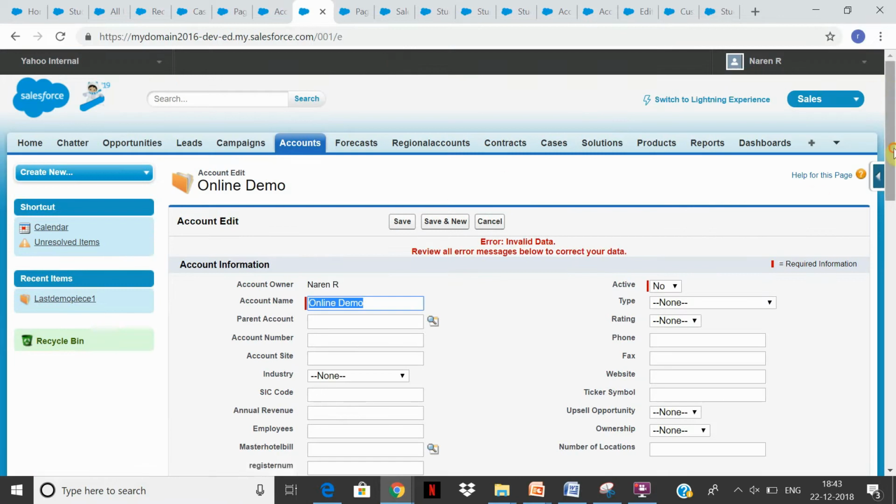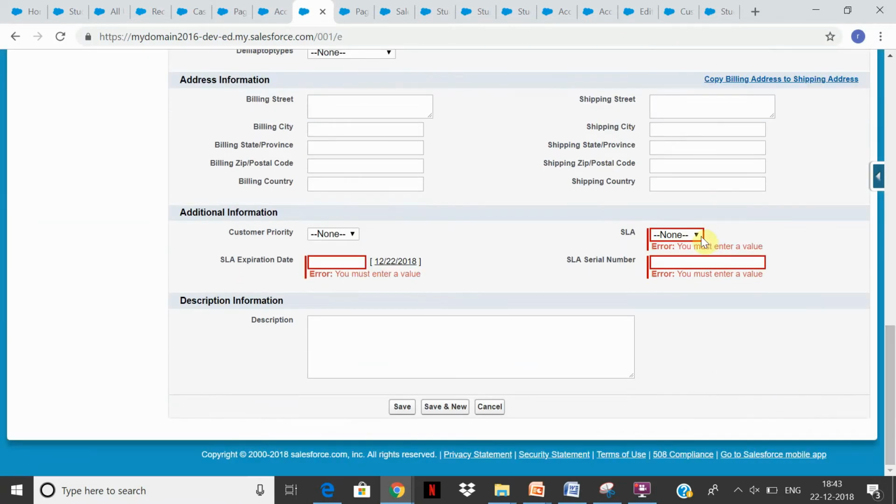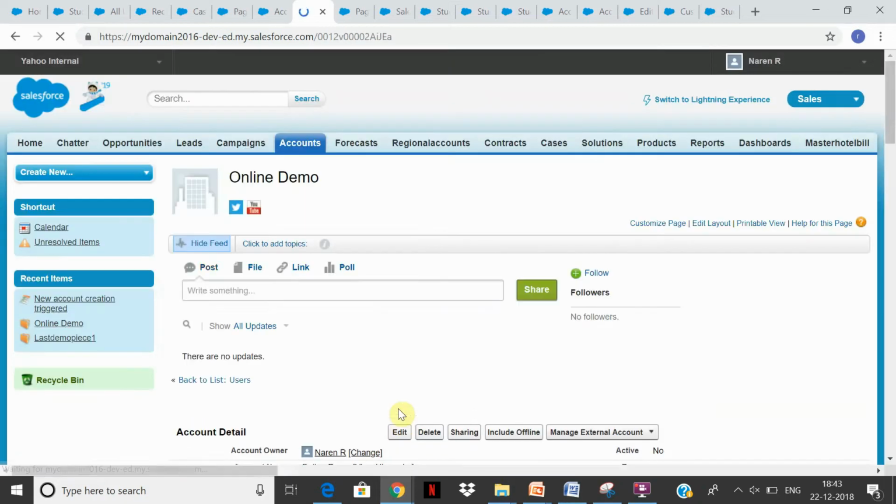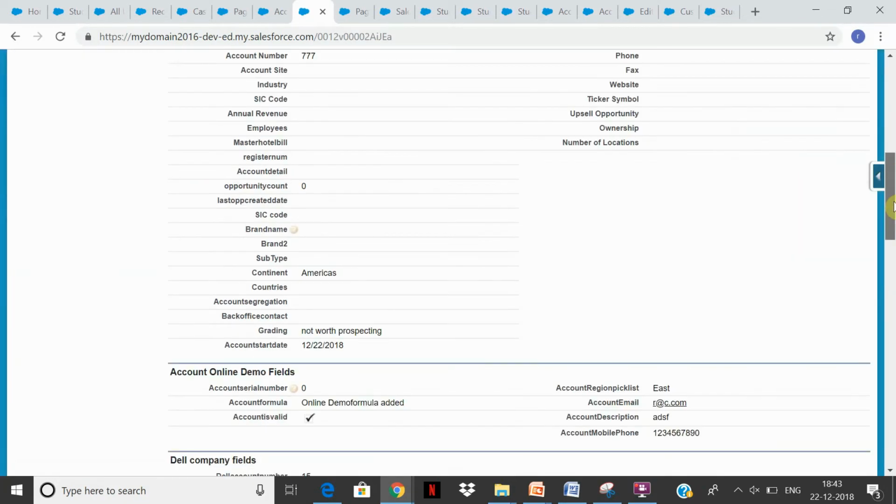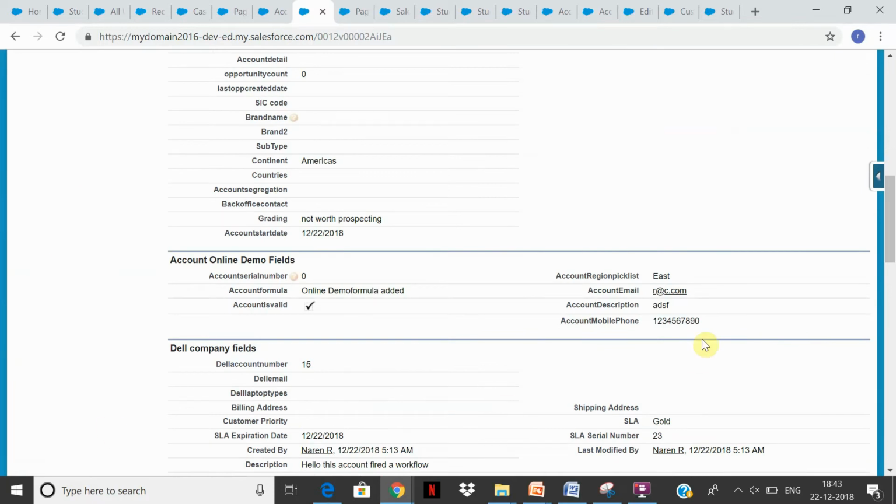Oops, there are still some errors here. Yeah, that's because I have some other required fields. So I'm going to save this record, and yeah, the record got saved. And now if you see this section, you can also see your data. See the formula field, account online demo formatted. So that's great. So please save this till here and create these fields under account, and then we can proceed forward.